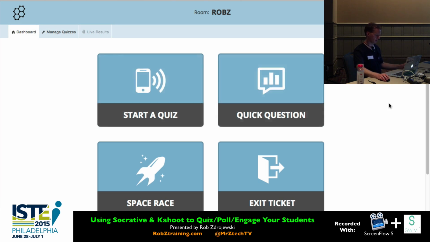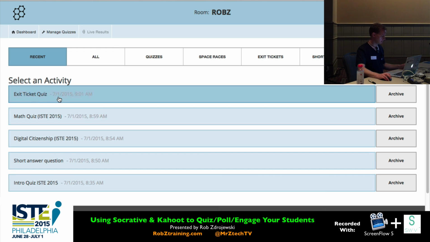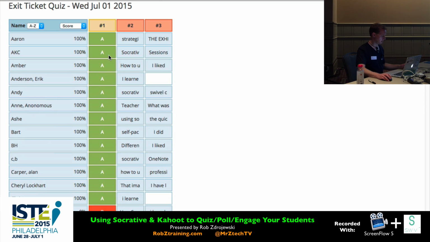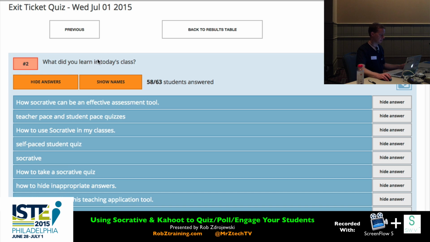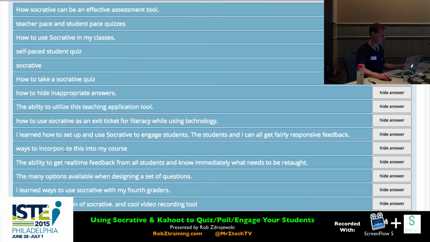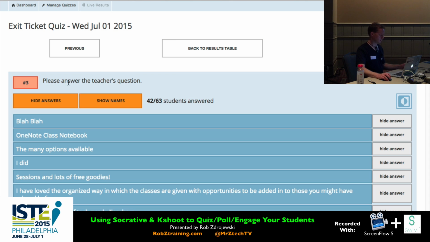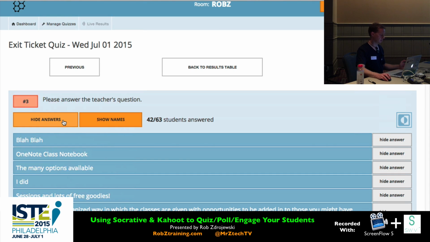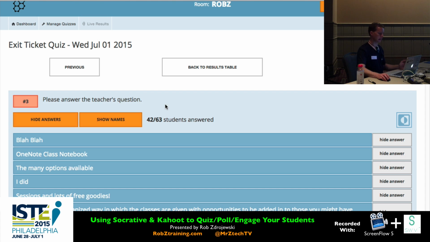And then I can look at those results under, let's see, they moved it here, manage quizzes, and then right here under reports. And there's the exit ticket quiz we just did. If I click on it and click view chart, I can see the first choice was picking a letter about did you get it or not. If I click on that, now we get to see the actual responses from people. And then let's take us back to results table. Then for the third one, this was about the teacher's question, what has impressed you the most? And then these are the responses there. And so, again, just like before, you can hide and show names and hide and show answers too. That's more for the teacher after class to analyze then.